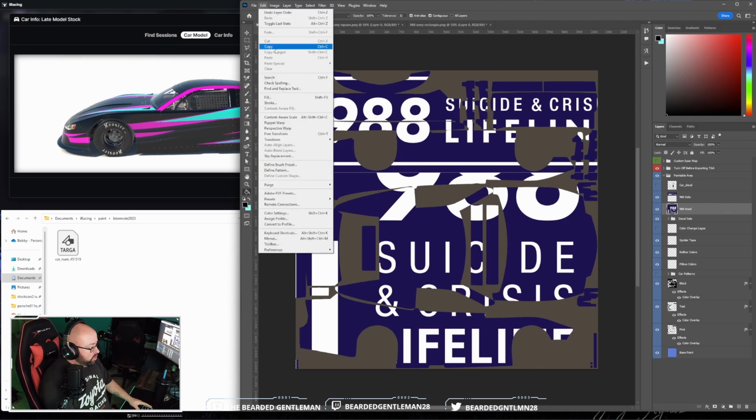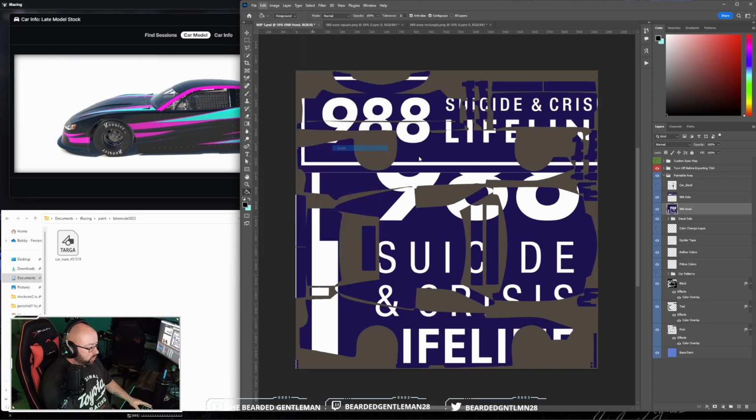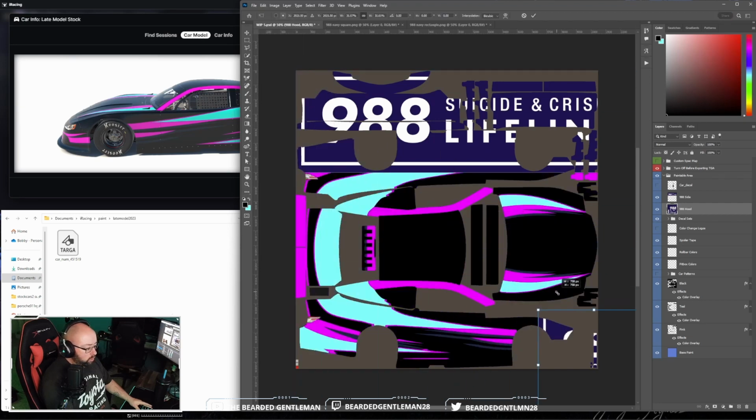That sticker, though, is way too big. Go to your transform, scale, and shrink it down a bunch. Let's try to line it up. It's about the right size. Oops, Control Z, I didn't want to fill that. We want our move tool.